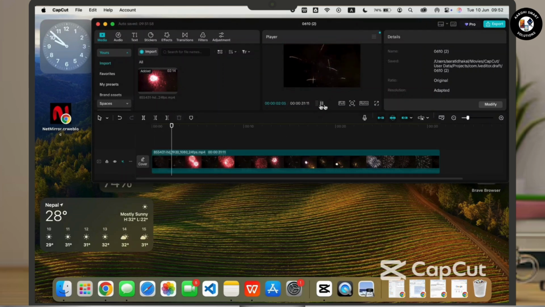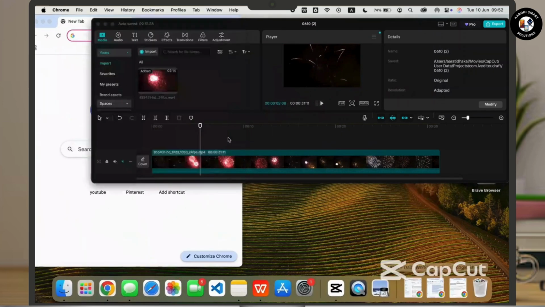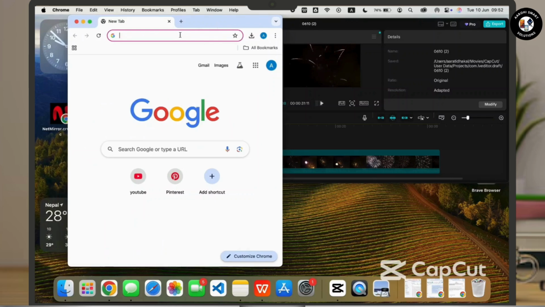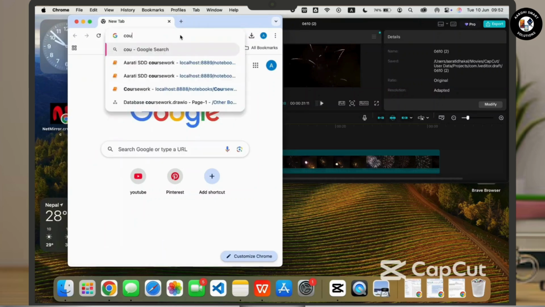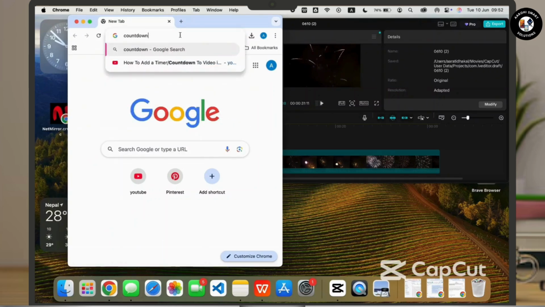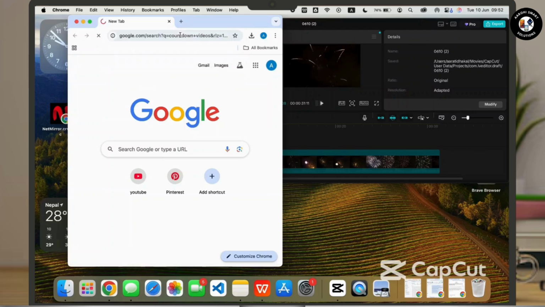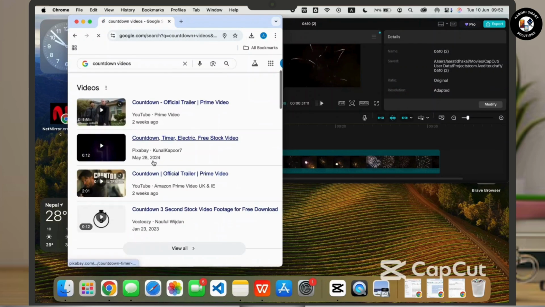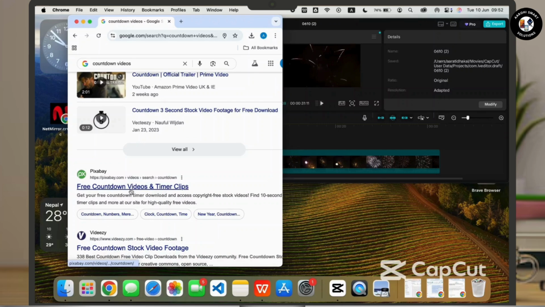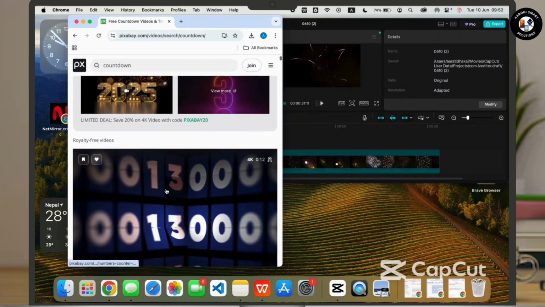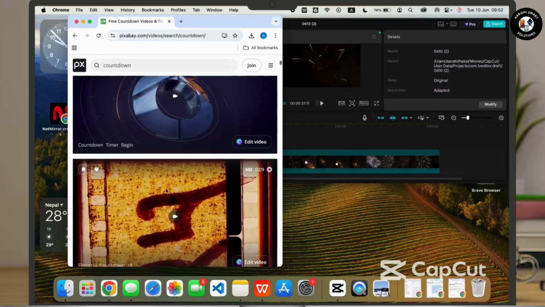Now, in order to add the countdown or timer, first of all, let's open the Google web browser. Then in the search address bar, search for countdown or timer free videos. Then you'll be navigated to Pexels or Pixabay or other websites where they provide free videos. Simply tap on it and choose the countdown you prefer.